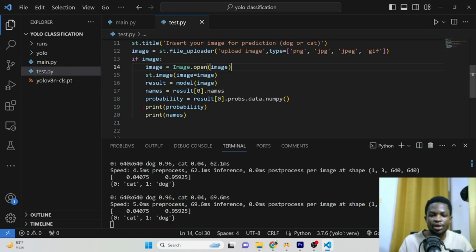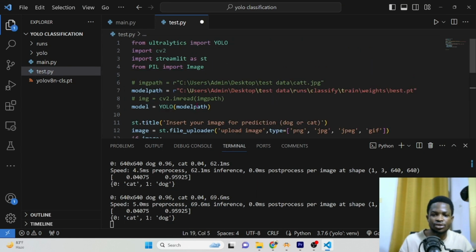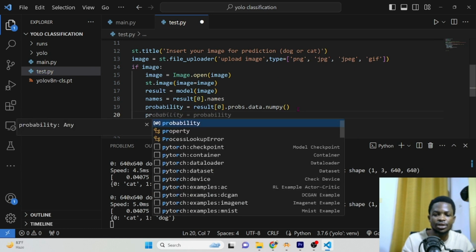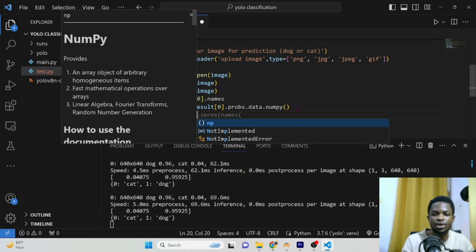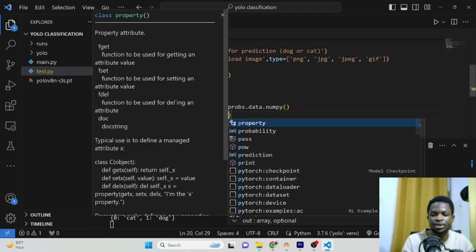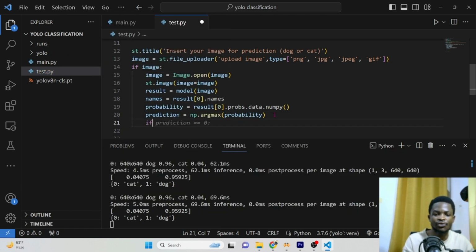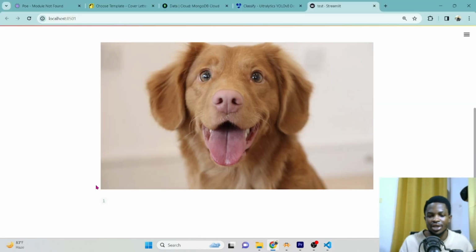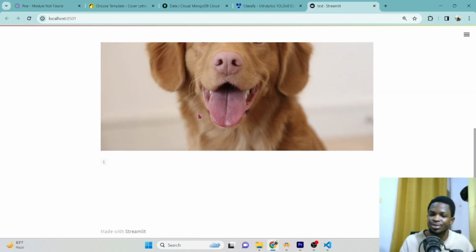Okay, so over here we can use numpy. So let's import numpy as np, and then we can just come down here and I'll say our prediction is equal to np.argmax, and inside here you just put in your probabilities. But before we add an if statement, let's even write that. So we use st.write, and then we write our prediction. So you can see it returns 1 right here, which means it's a dog.